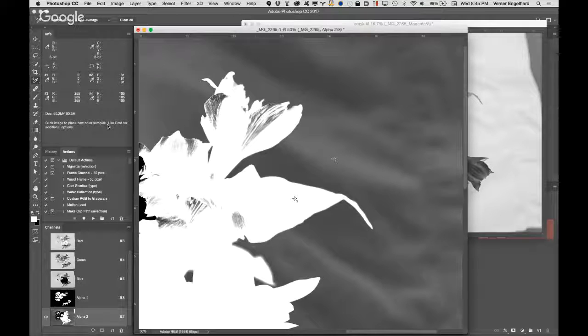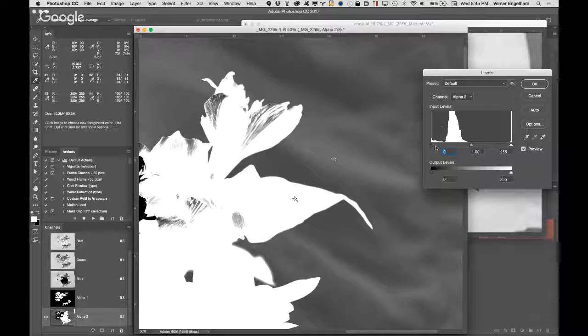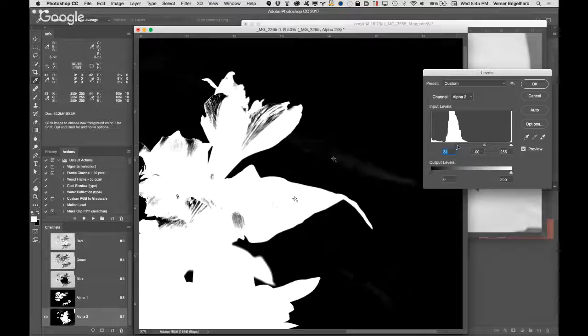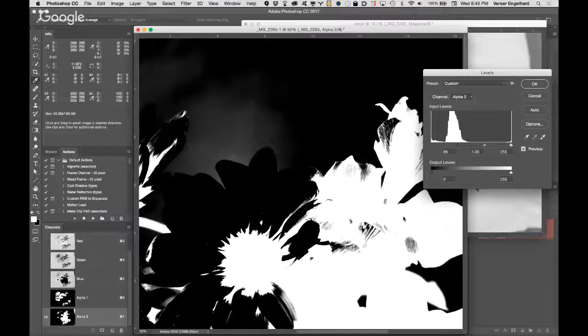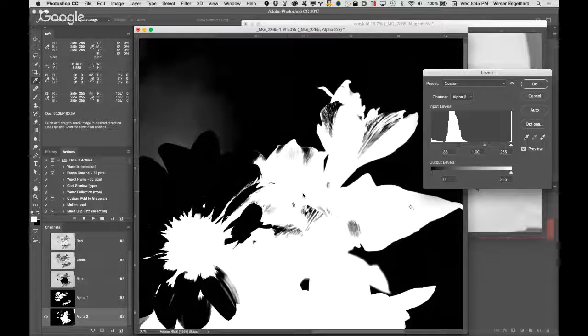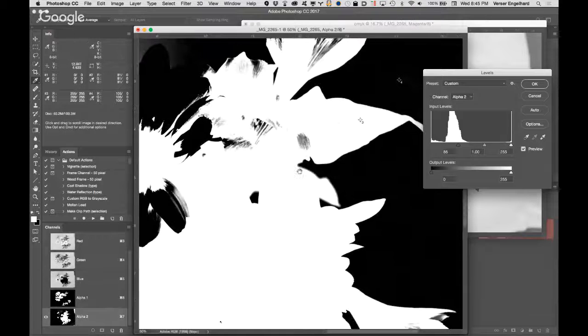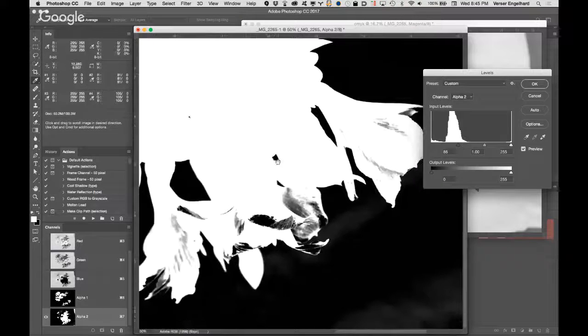Command L to bring up the levels dialog box and push that up to black. Go to the arrow keys. And my white is still at white. And then before we say okay to this, guys, again, you want to zip around here and take a look at this for a little bit, just to make sure that we're keeping a decent edge on this. The edge actually looks pretty good.